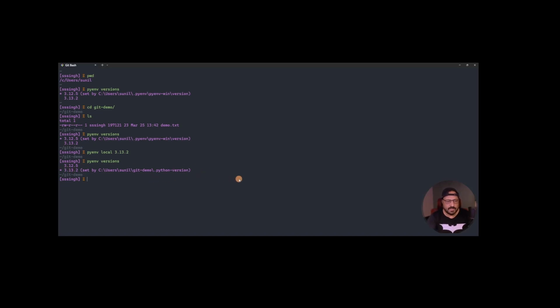Okay, so this is step number one, activating or selecting a local Python version in the project folder. The second step is to create a virtual environment. For this, we are going to use the inbuilt Venv command that comes with Python.